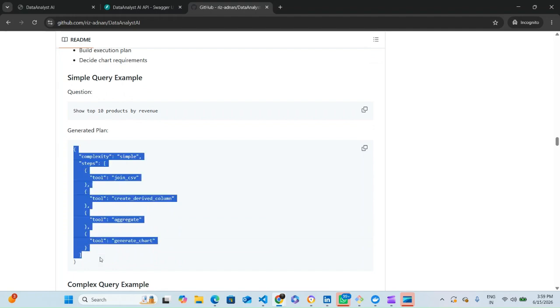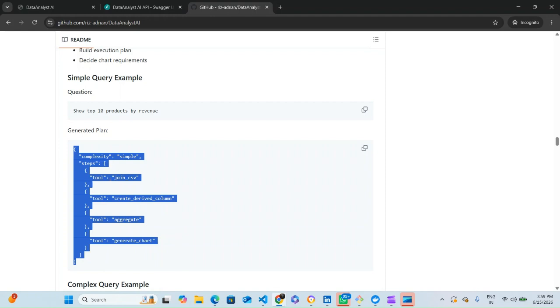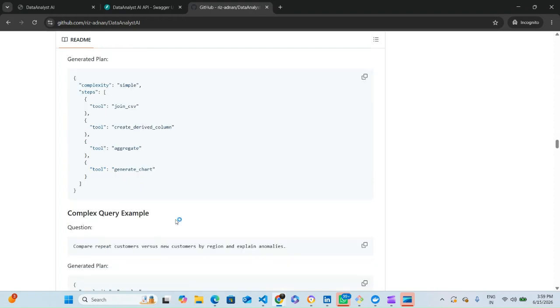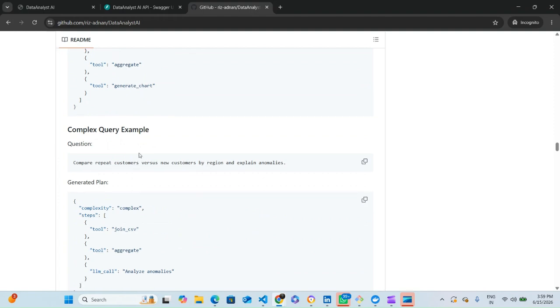The planner agent will give the plan as output, and then the code will execute the steps one by one, calling the tools which are already created with the arguments given by the planner agent. If it is a complex query, it will go to the plan-execute workflow.